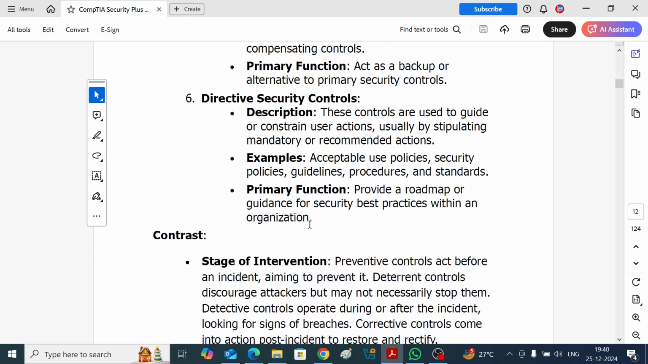6. Directive security controls. Let's talk about the directive security controls. Description: these controls are used to guide or constrain user actions, usually by stipulating mandatory or recommended actions, right?